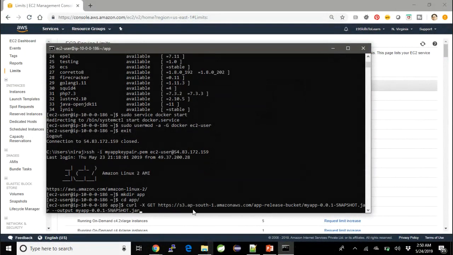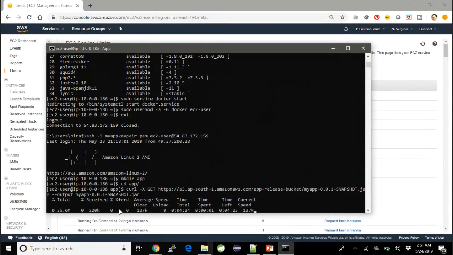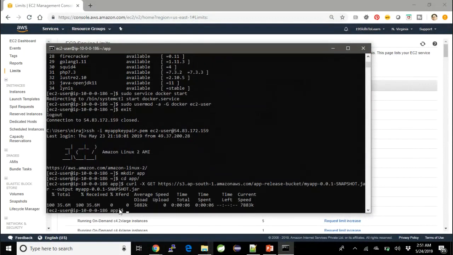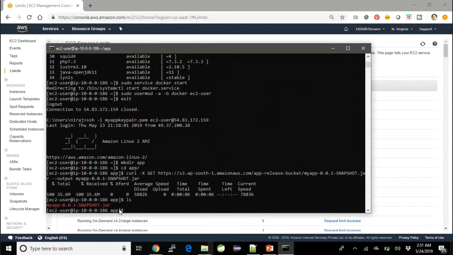So this is my account's S3 bucket, where an application jar is, which is a Java-based application that internally runs on embedded Tomcat. This is the one that I would like to download and Dockerize. It's going to be quick. And then we have the jar file. What I'm going to do is rename it to my jar.